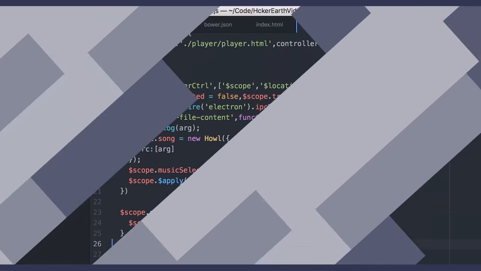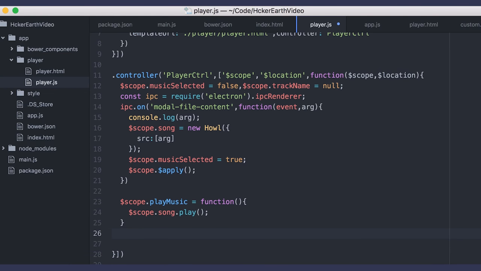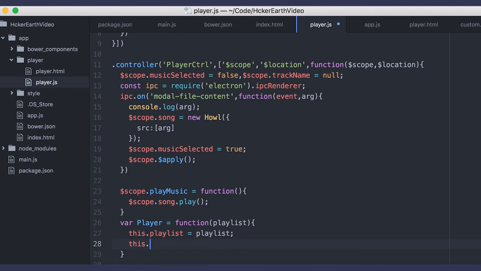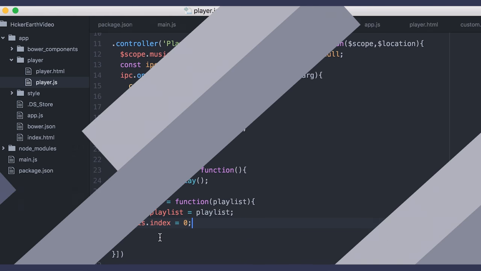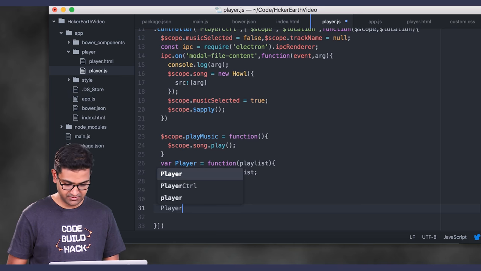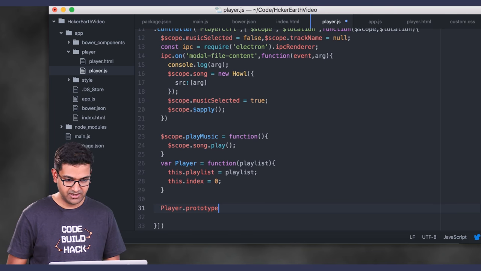So to get it up, I'm going to create a player object. We'll be creating the player object in the player.js that we have created. Where player is equal to function, and this.playlist is what we are going to pass. this.index is equal to 0, let's initialize it to 0. And let's just add some properties to this, player.prototype.